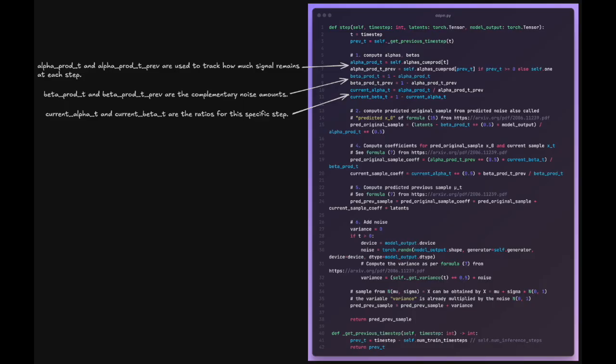In step 2, we fetch the cumulative product of alphas, the noise schedule, for the current and previous time steps. Alpha prod t and alpha prod t previous are to track how much signal remains at each step. Beta prod t and beta prod t previous are the complementary noise amounts. Current alpha and current beta t are the ratios for the specific step.